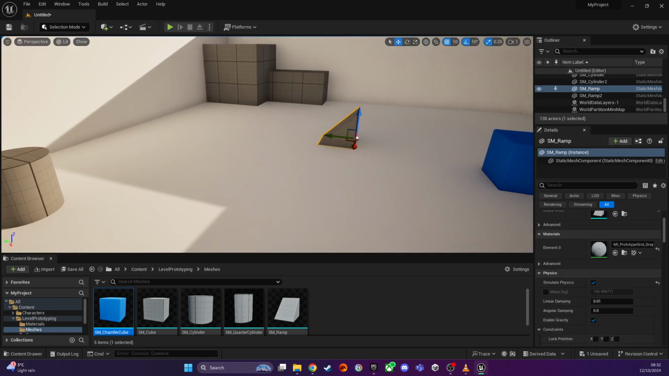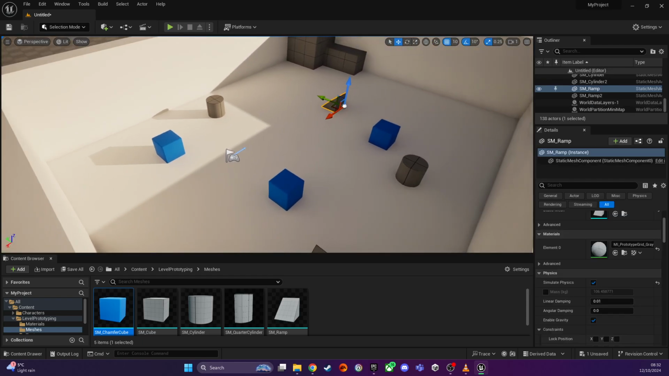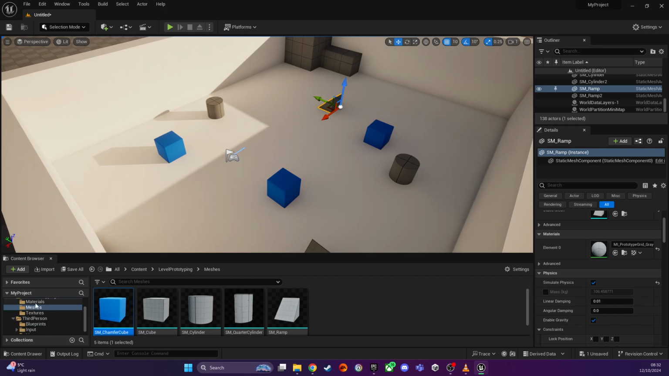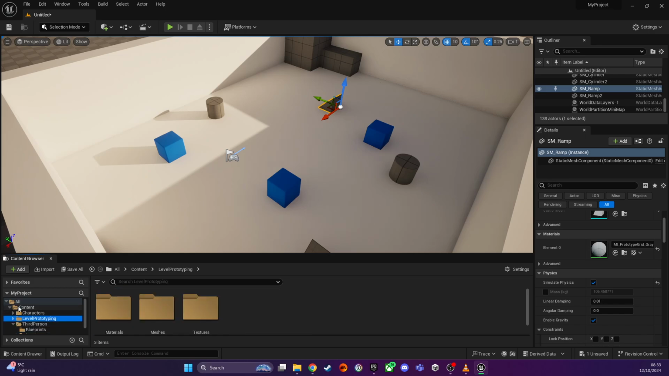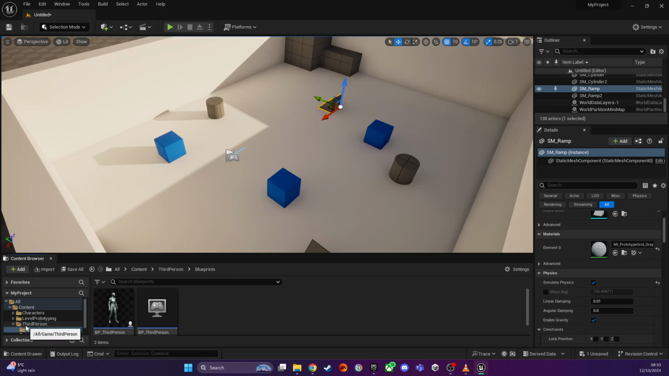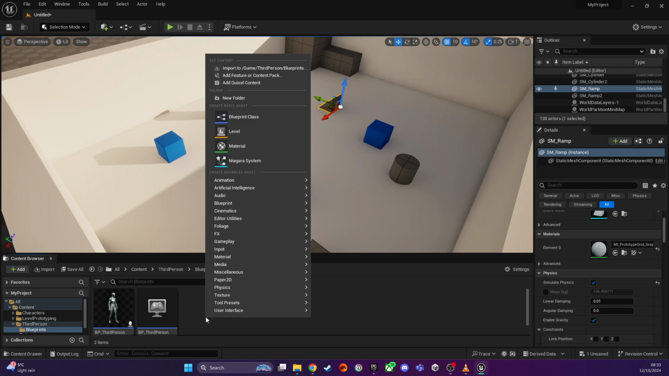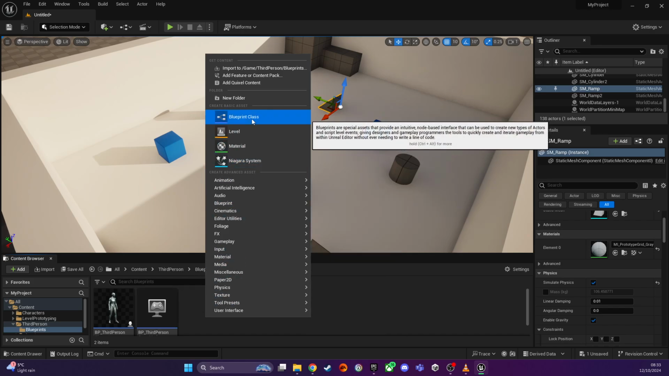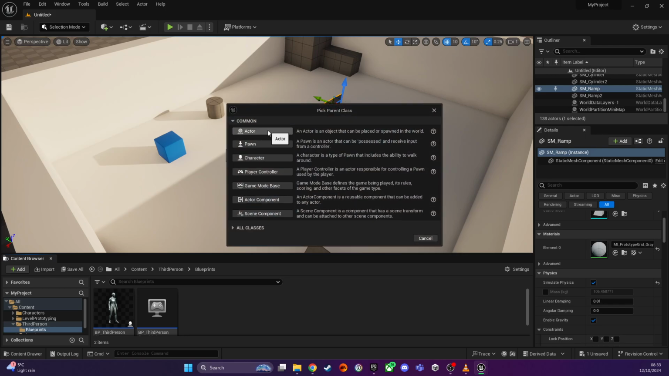But what I want to focus on with this tutorial now is, once you've done a basic block out of your level, I want to go through and do a basic pickup item. So what I want you to do is navigate to your third person folder and then your blueprint. And in here, we're going to create a new blueprint. To do that, we're right clicking the content browser, going Blueprint Class, and then we're going to do an Actor.